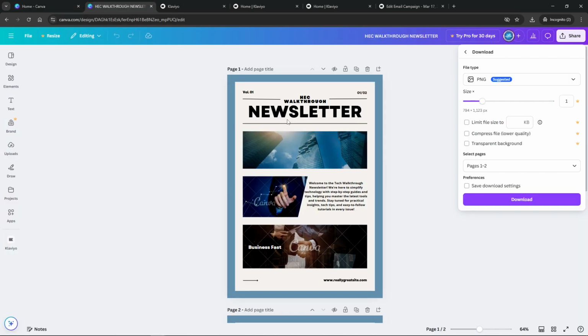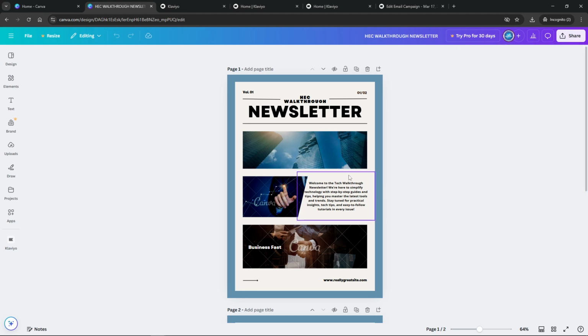When designing, keep in mind that it's crucial for your email to be optimized for its final destination. Avoid using too many large images, as these can slow down loading times when delivered to recipients' inboxes.